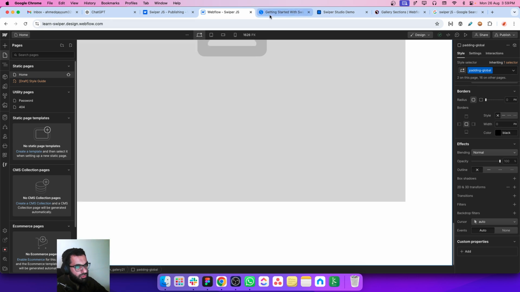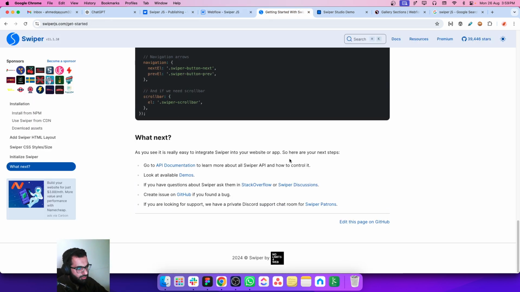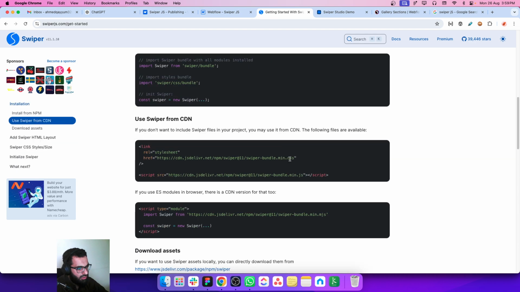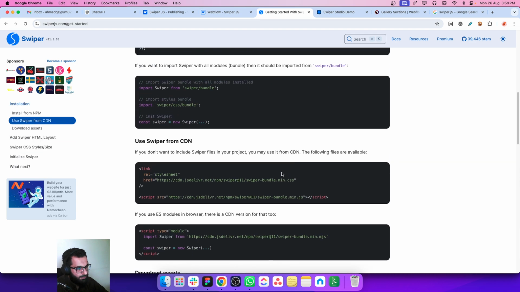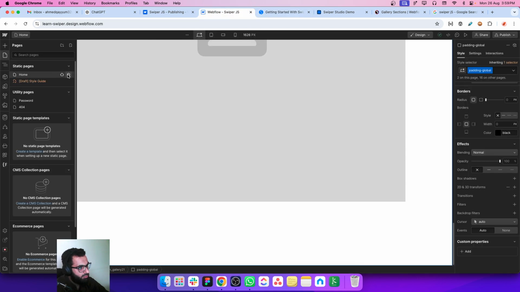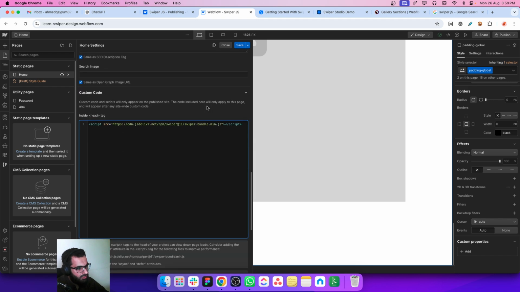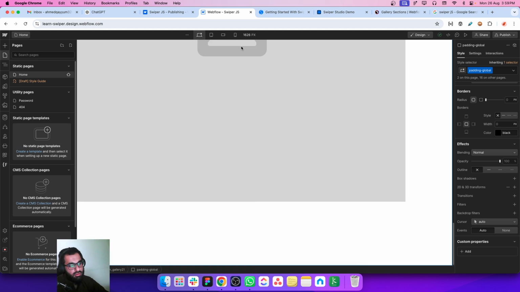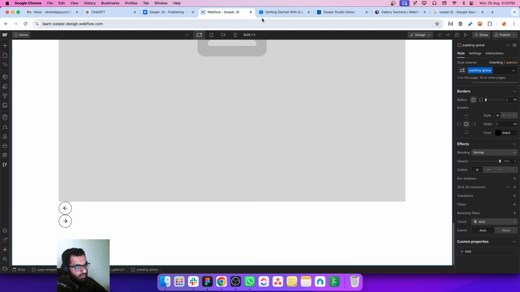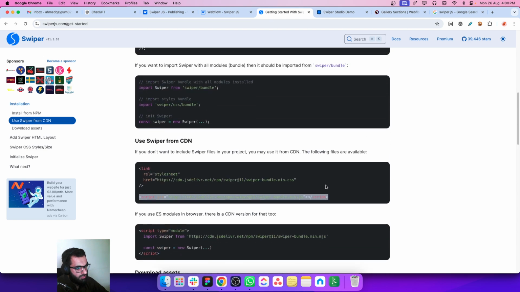So let's go back to the swiper.js. We are going to implement swiper.js via CDN. So let's copy this script and let's paste it inside the head tag. For now, this is all we want. What else do we need? Let's skip this style sheet link for now.